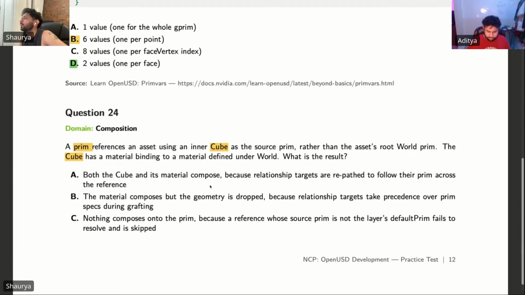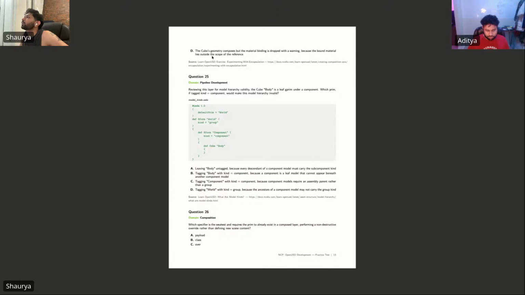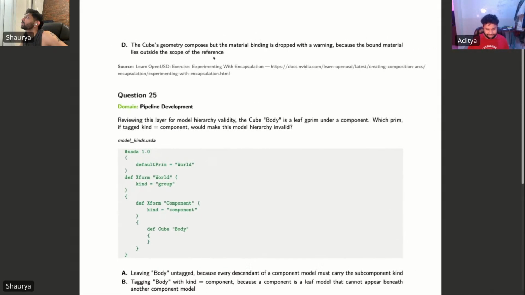Okay, what is the result? Material composes, but geometry is dropped because relationship target takes precedence. Nothing composes to prim because the reference to source prim is not... The cube's geometry composes, but the material binding is dropped with a warning because the bound material lies outside the scope of reference. Yeah, I think it's going to be D.